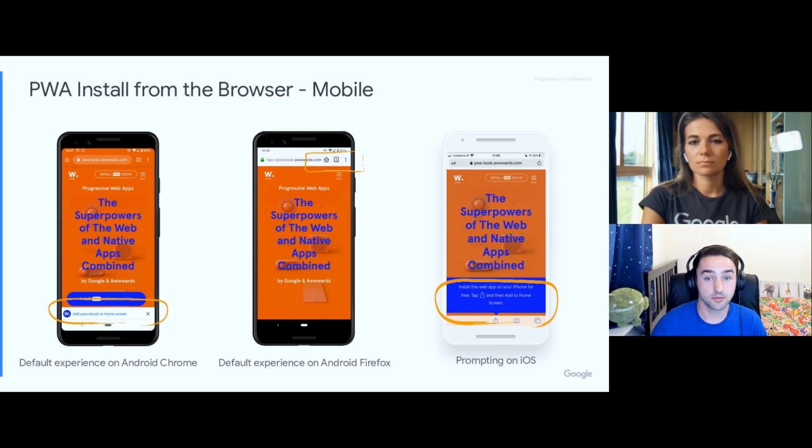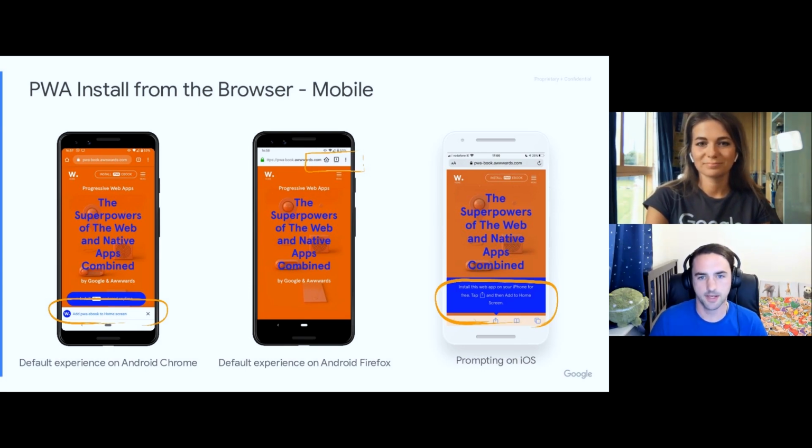Progressive Web App install is supported on all major browsers, although the install experience does vary a little bit. On the left here, you can see the default prompt experience on Chrome on Android. So both Chrome and Edge on Android offer full control over the install prompting experience. And Anna will talk much more about customizing this a bit later on.